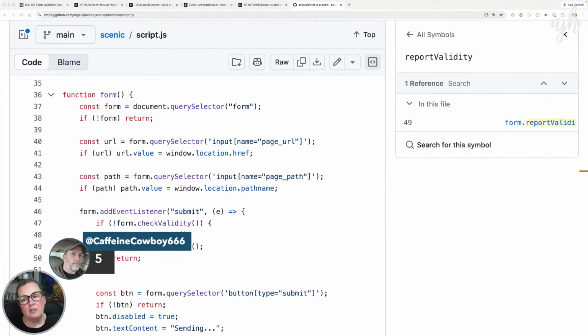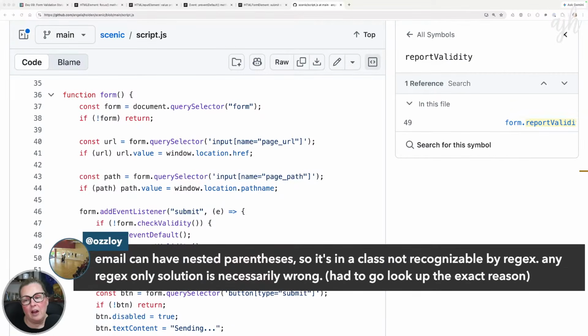And Caffeine Cowboy says 5. Usually just stick to email 5. I'm not sure what the 5 represents. I'm so sorry.